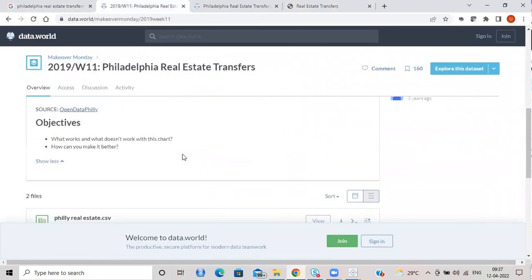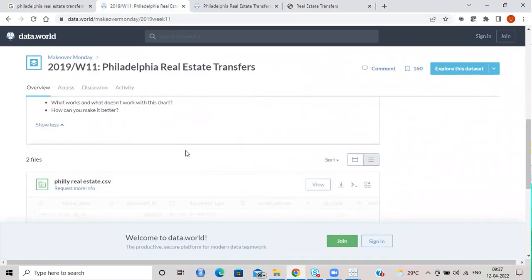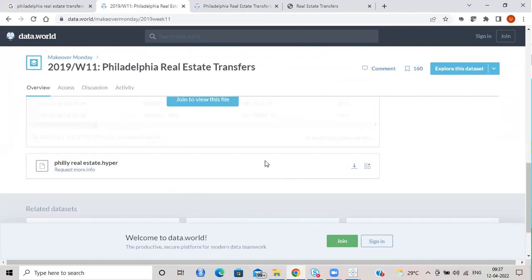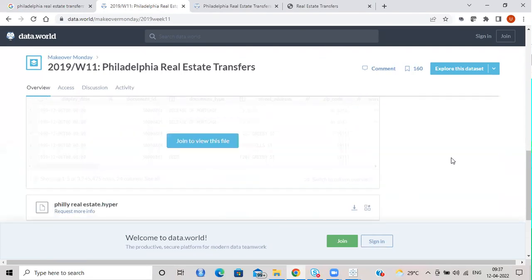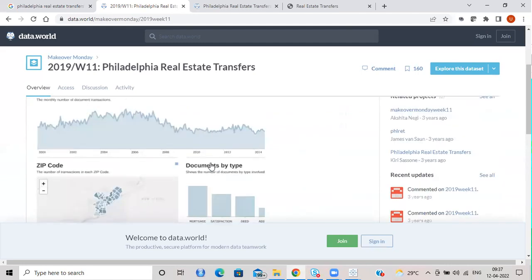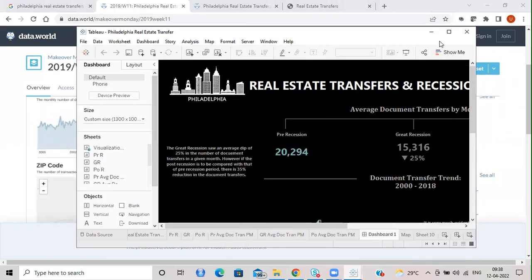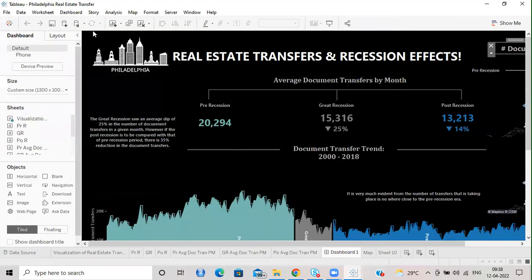Any other info? No, there is no other info. So that is the file, basically all the different document types and loan types that were given for real estate, right? And you need to come up with your own visualization by looking at the data. This is the original visualization. There are so many things that can be improved. This is what I created by looking at the data.